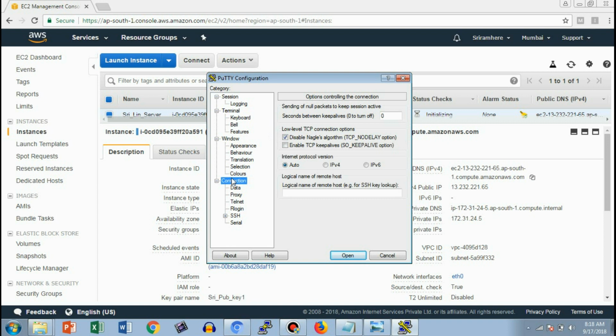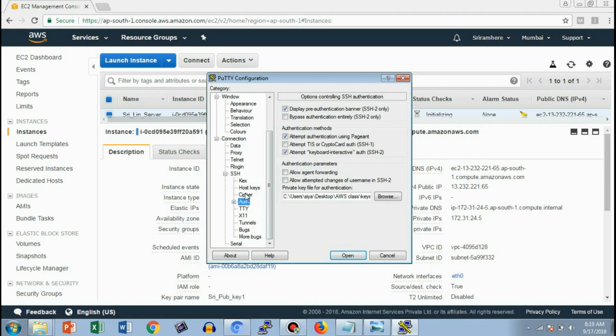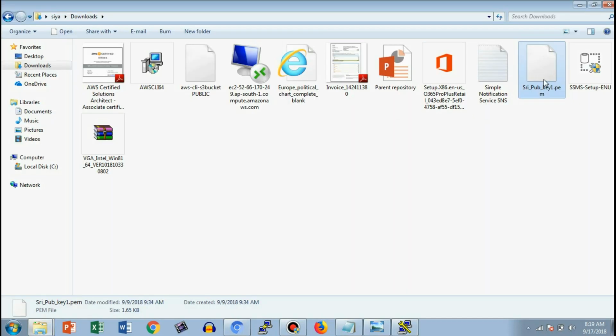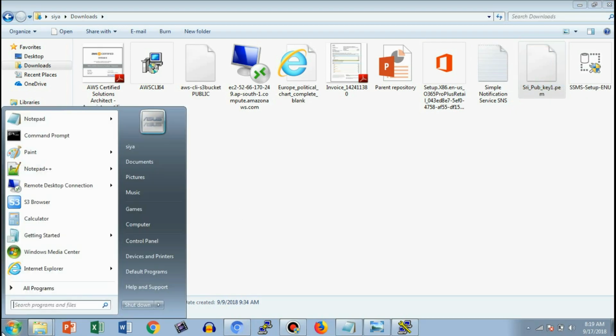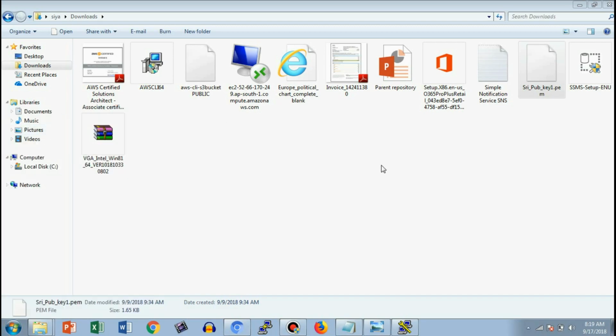So I'm going to connection, I'm going to SSH, and I'm going to auth. Now here I have to create the private key file. So currently with the public key, I have not generated the private key. For that, we have a tool called PuttyGen. It is open source. You can just search for it and download that. Even the PuTTY tool is an open source tool. So just Google it and get the software tools downloaded.